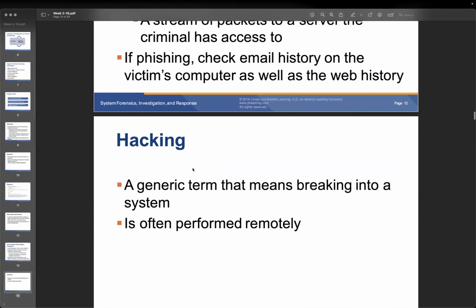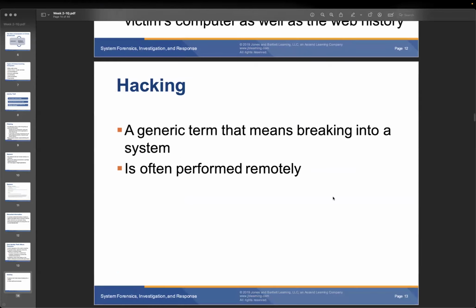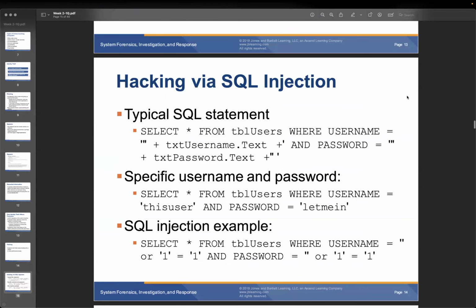And one more thing is hacking. We hear it a lot. Hacking is a generic term that means breaking into a system, and most of the time it is performed remotely. This one we have heard of: hacking with SQL injection. The most typical way nowadays is really hard, but you just need to know. When we try to select certain content from the tables with, let's say, a username, and then they add content like username and text and password, or when they specify the username and password, they write the username as this user or the password as "let me in", something like this.